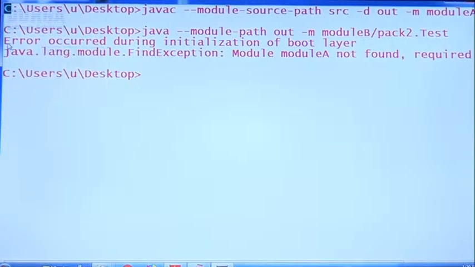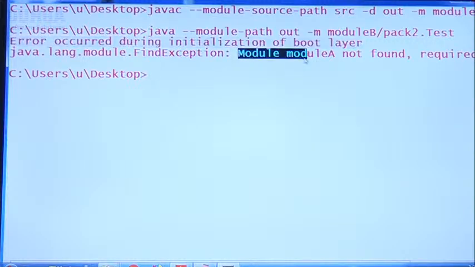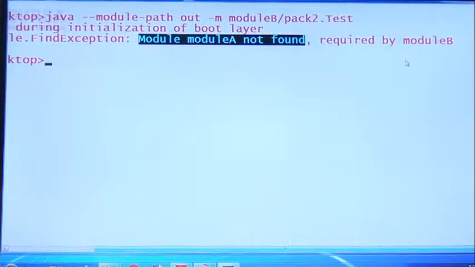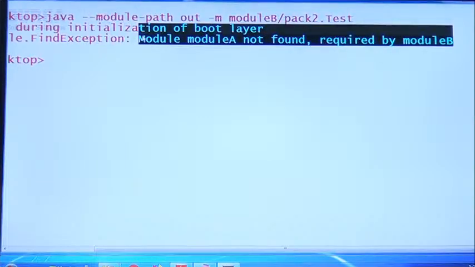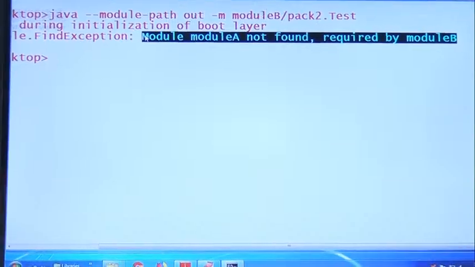Clearly, my JVM is going to report an error: error occurred during initialization of boot layer. Module A not found, required by module B. Are you getting that? Module A, which is required by module B, is not available. How can I run? Are you in a position to understand, right?